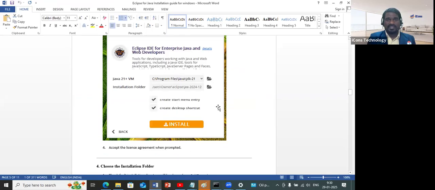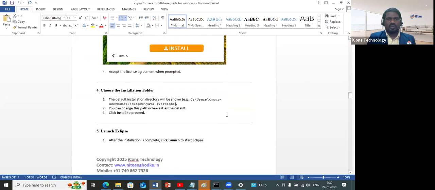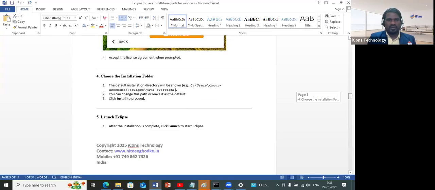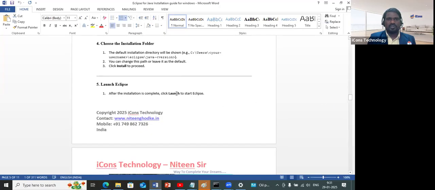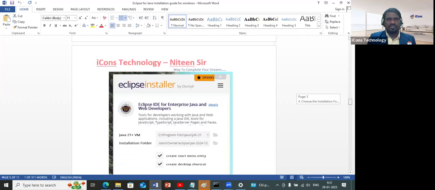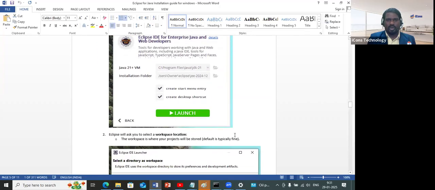Accept all the license keys, basically whatever they are saying. Then choose the installation folder, where exactly you are going to install. C, Users, your username, Eclipse, and then the version, basically like that. After that, launch your Eclipse. After installation is complete, click Launch to start Eclipse.